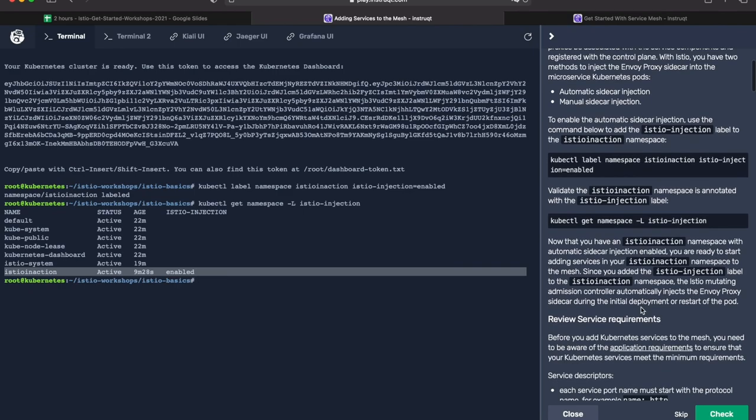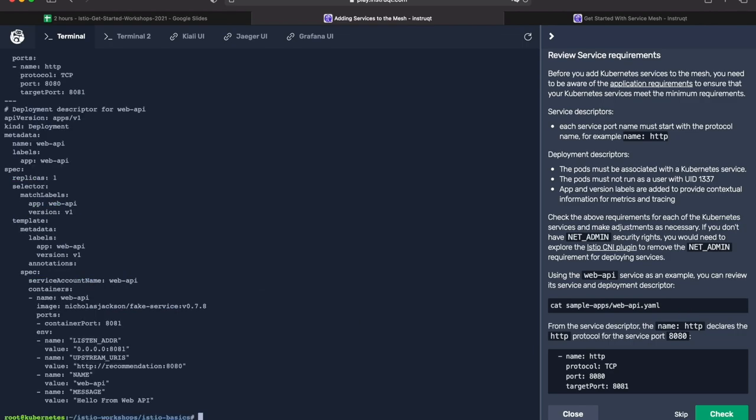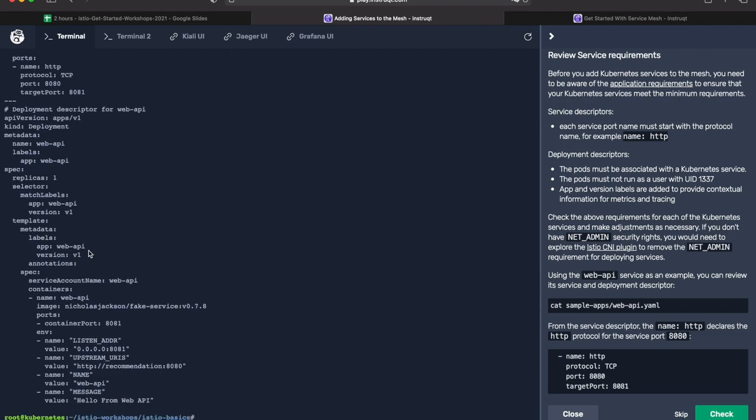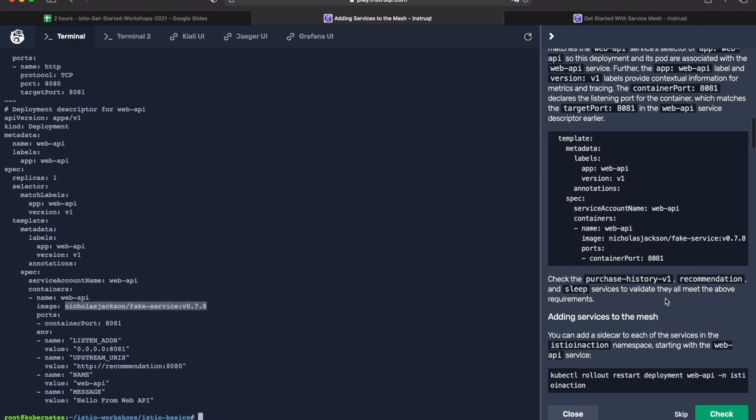And then we're going to review the service requirements that we just talked about. If you review the web API service, you can see the name, the port, and the labels that we added for observability purposes. You can see the container actually points to 8081, along with a bunch of environment variables. By the way, we're using a fake service from Nick Jackson, our friend at HashiCorp, for this example. Now, we want you to do the same for the rest of the services, just to go through the exercise.